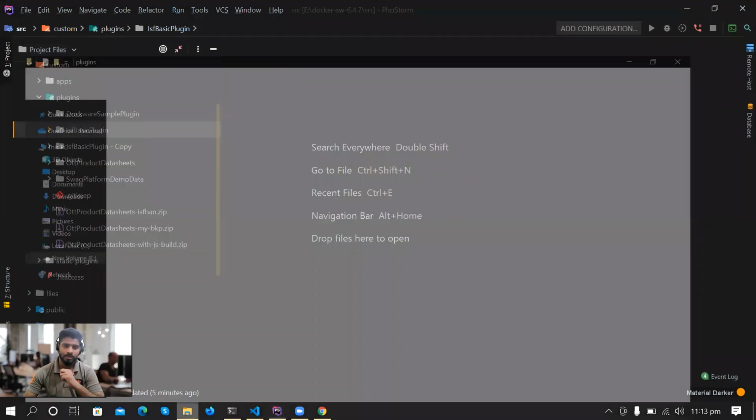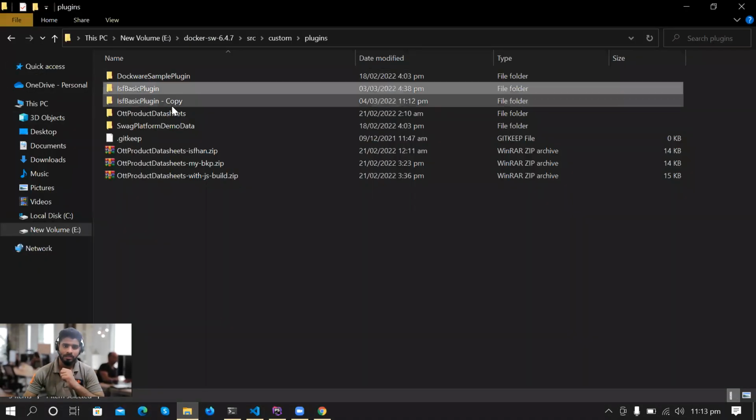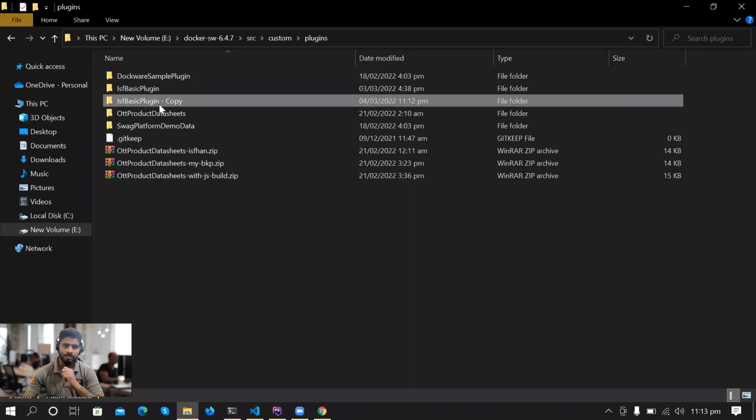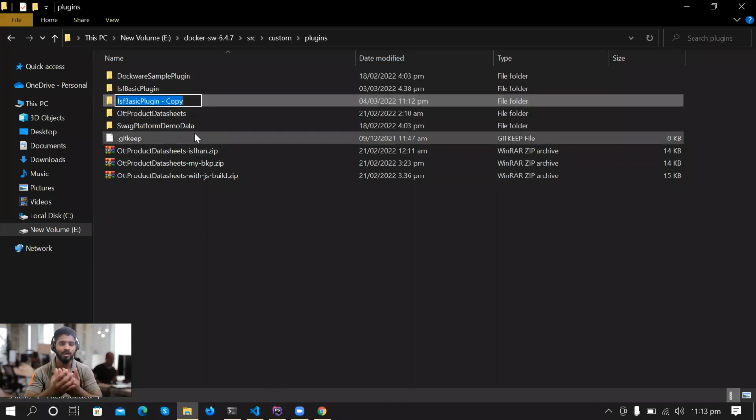As you can see, what I have done so far, I just copied this plugin and pasted it here, and I'm going to rename this. Basically, I want to create a plugin that lists some jobs on our storefront page, and the page where they are listed is a custom page. Let me show you what I mean.